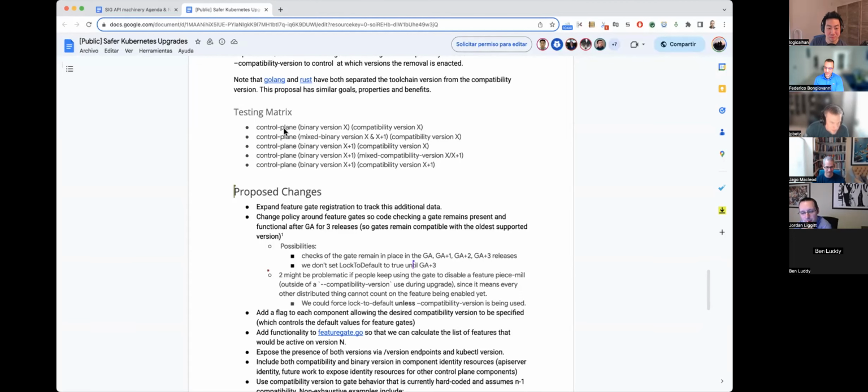Okay, so next steps, I think this turns into a KEP. Yep. By KubeCon is the goal. Yeah. Okay.